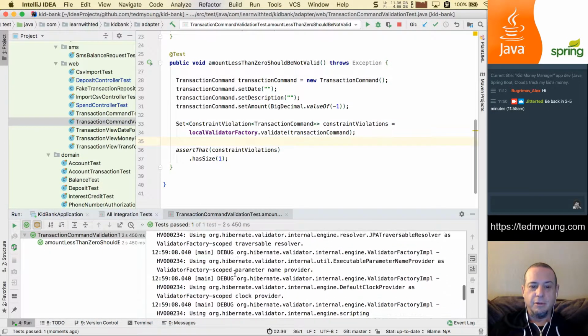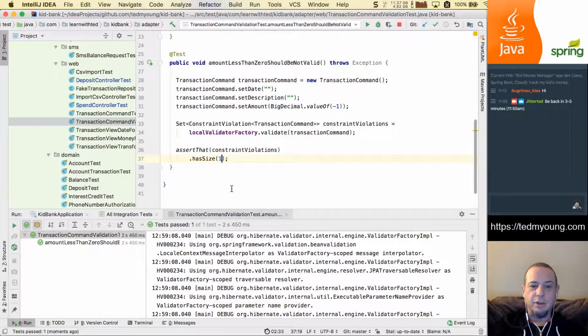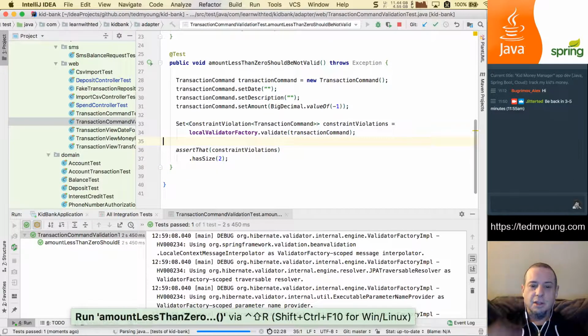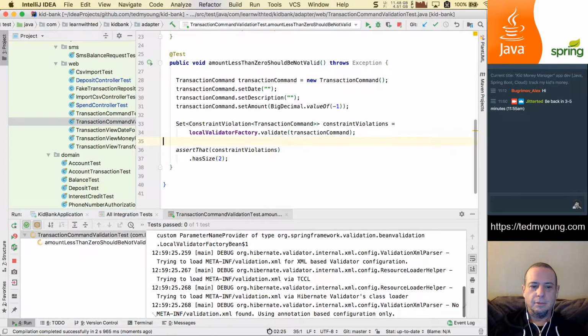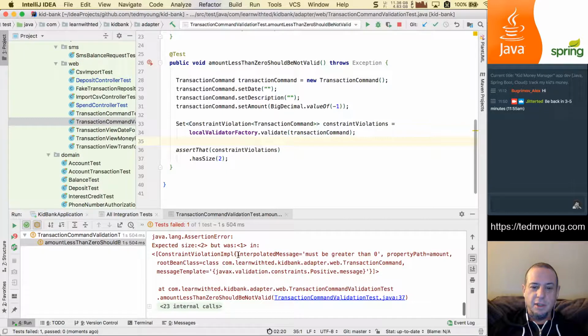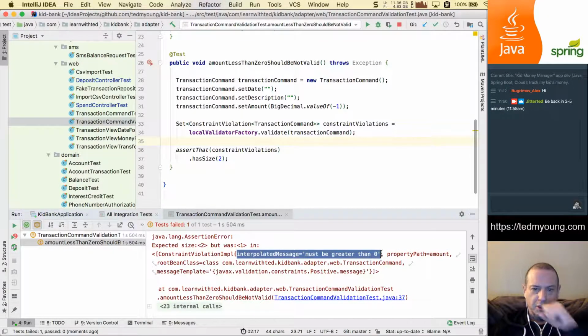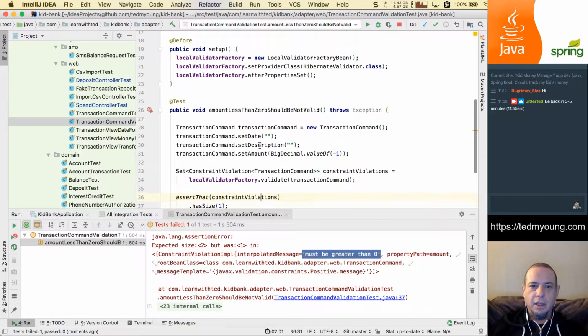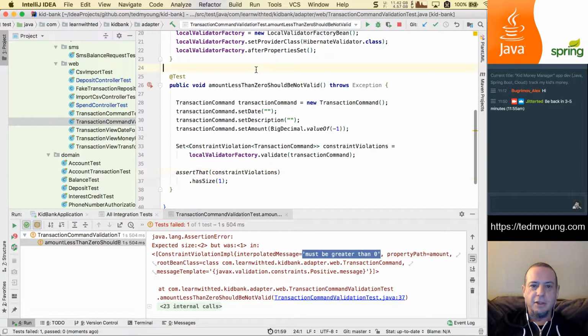So valid, right? In fact, if we want to see what the validation is, we could say has size 2 and run this. And we can see that there was only 1, and we can see this interpolated message, must be greater than 0. So we're going to want to customize the error message, because this is the default error message that gets created as part of the validation mechanism. Let's change this back to 1. So that's our negative test.